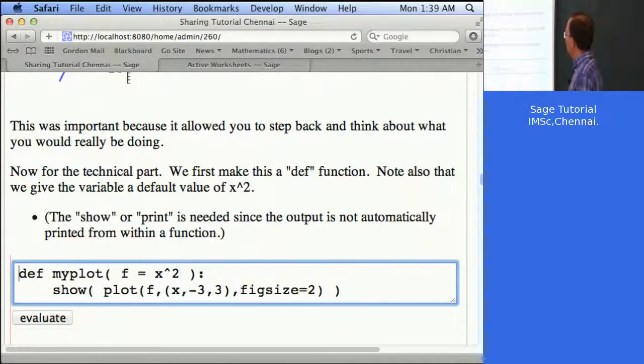I'm going to make it a def function. I'm going to give it a default value of x squared, so f equals x squared. Everything else is the same. Plot f, endpoints, fixed size. So this part right in here is exactly the same as it was before. I am doing show, because if I did a def my plot and I didn't do show, then it would just create the plot, but it wouldn't show it. So that's why I have to do that.